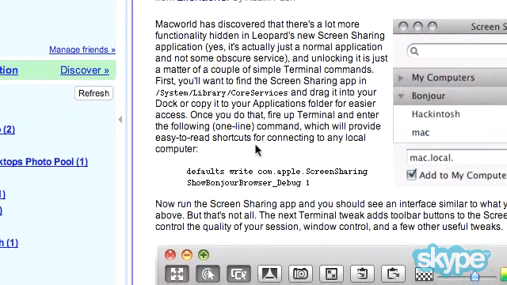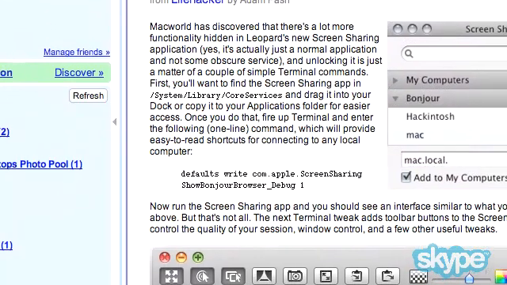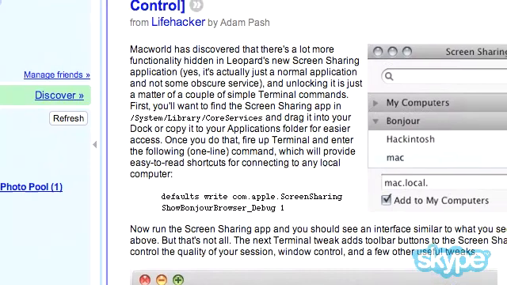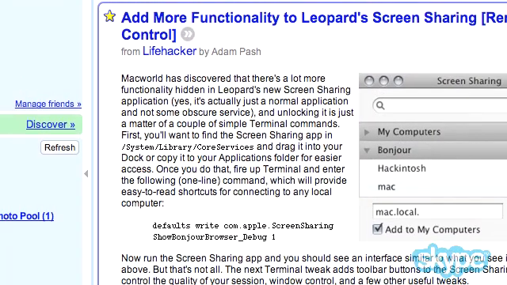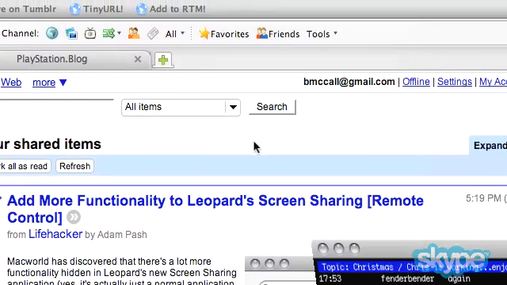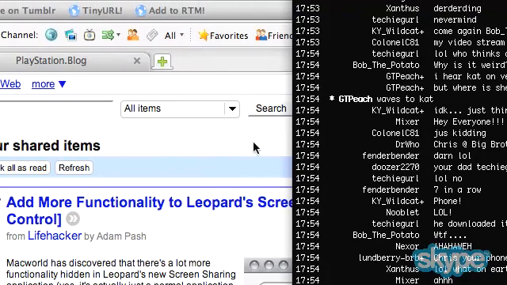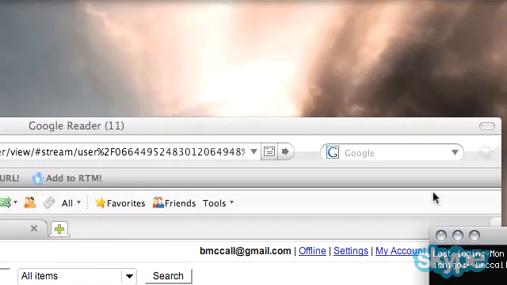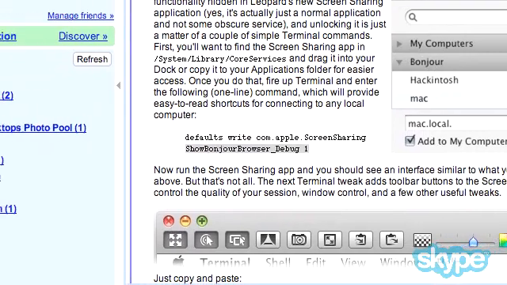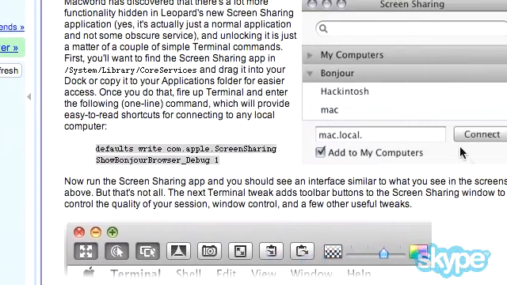It says fire up terminal and enter the following one-line command, which will provide easy-to-read shortcuts for connecting your local computer. So I'm going to go ahead, fire up a terminal here, do a new tab, or a new window, actually. And I'm going to copy and paste this command. I don't know if I need to authenticate or sudo this. I guess we'll see in a second. Okay.